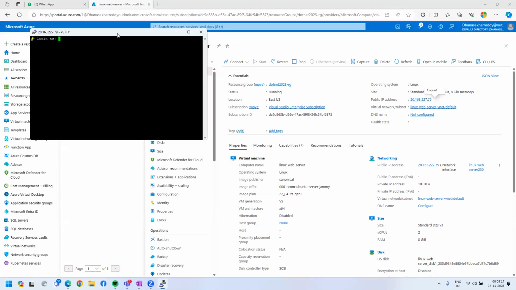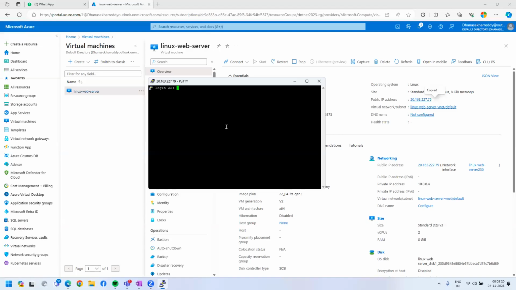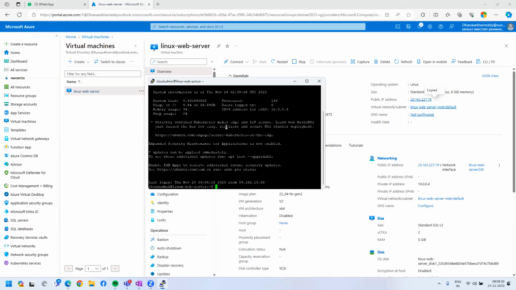So this is the login form. Now enter the credentials. Cloud admin, SharePoint at the rate of 12345. Okay, this is the Putty, guys.